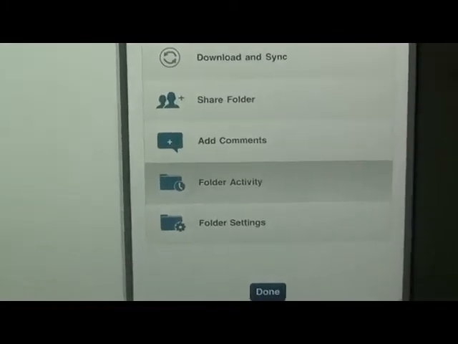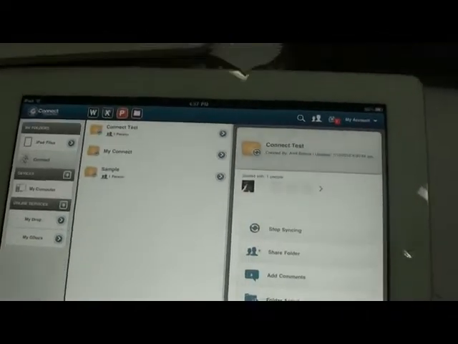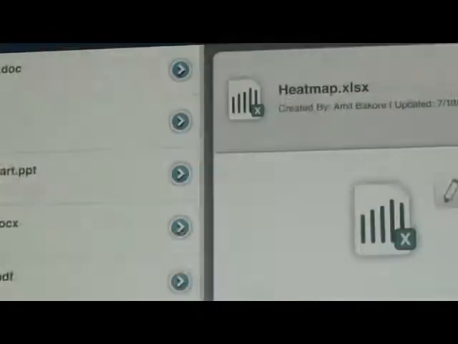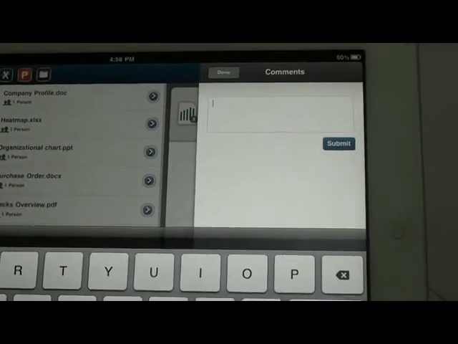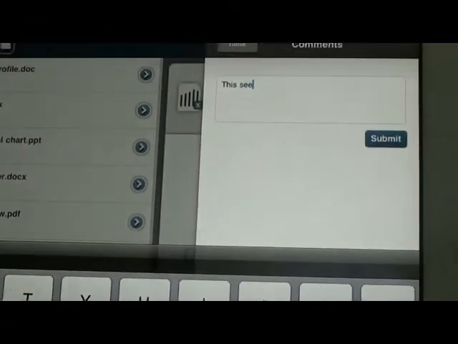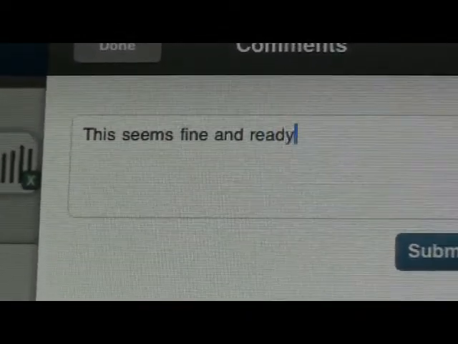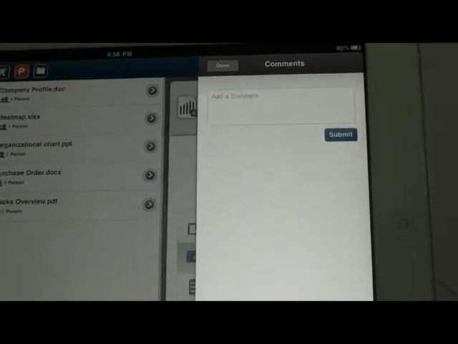Now let me do a quick thing here. I'll move to this particular interface, wherein I can see that my friend has again looked at the document heat map, and he has a comment to publish, which I'll just do. So my friend has gone ahead and said, okay, this seems fine and ready to go. So that's pretty much it, the user can happily post a comment.